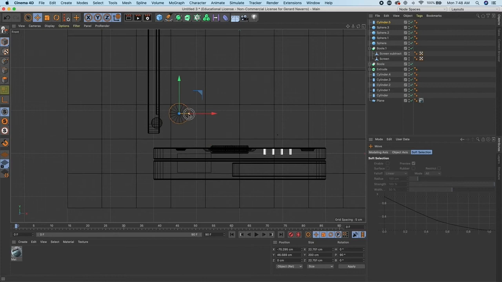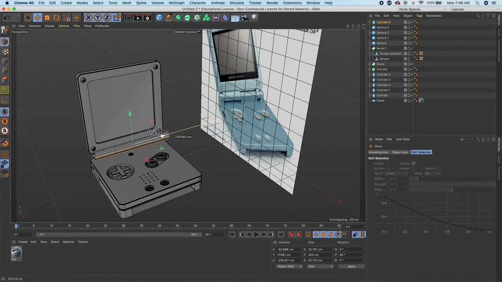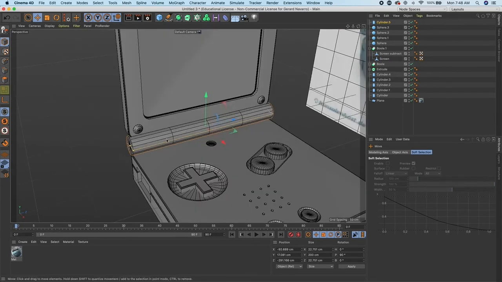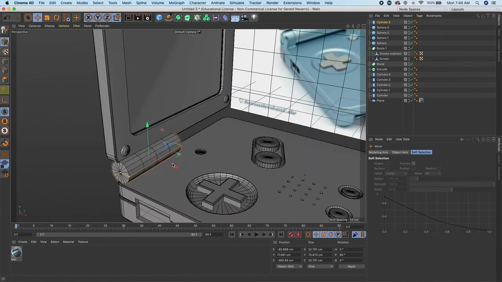Let's maybe resize it and then move it into position. All right. So let's scale this at the z-axis. So I'm just going to change my mode from model to object mode to scale our cylinder.